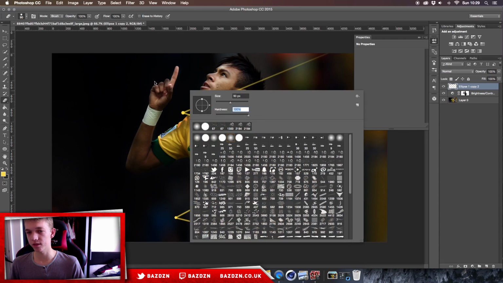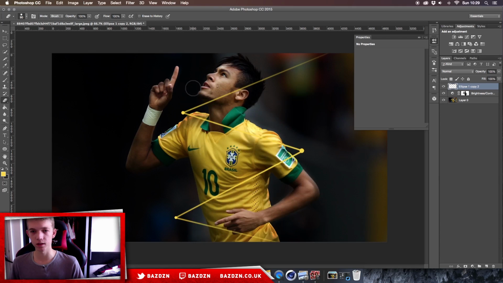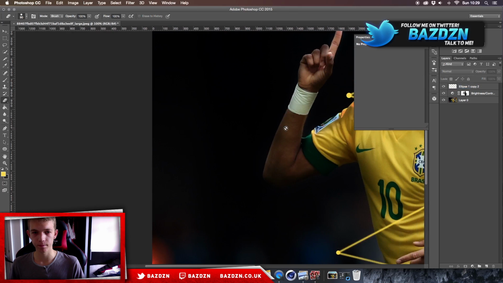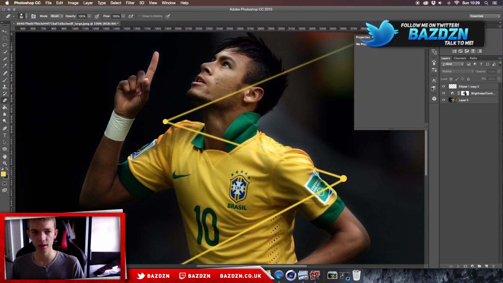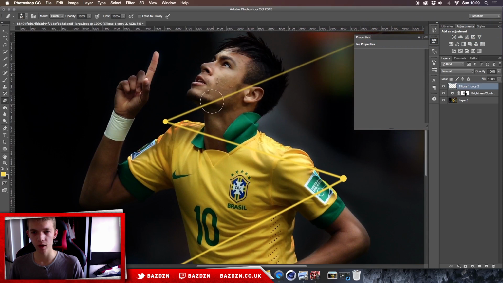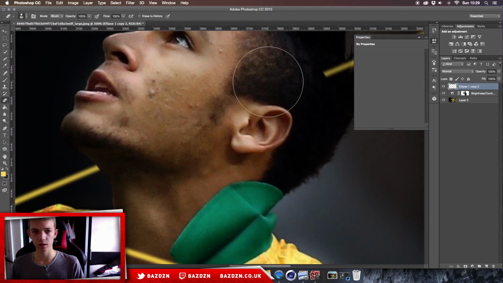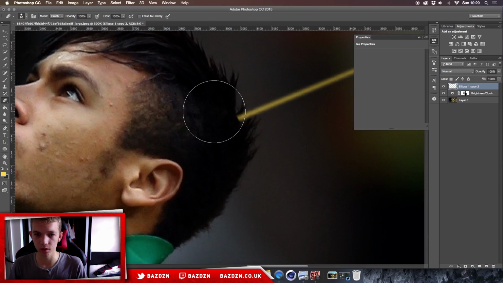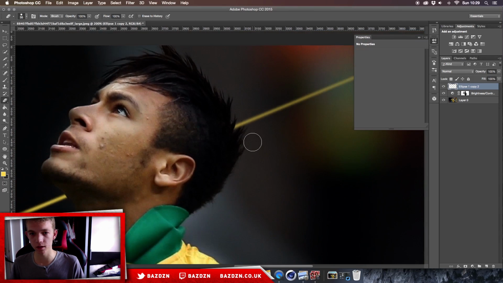Brush size doesn't really matter, like I said before, it'll change depending on the pixels you're working with. And we just want to zoom in, and then erase the lightning bolt from where we want it to go behind him. So I want it to be behind his head. So you just want to make it go behind his head just real quick. Doesn't have to be perfect, just whatever looks good, whatever looks realistic.